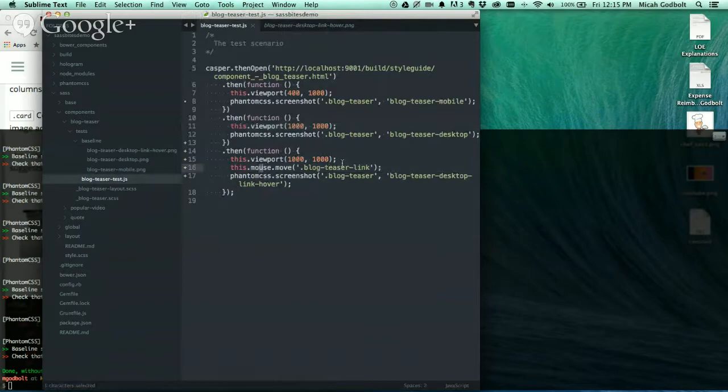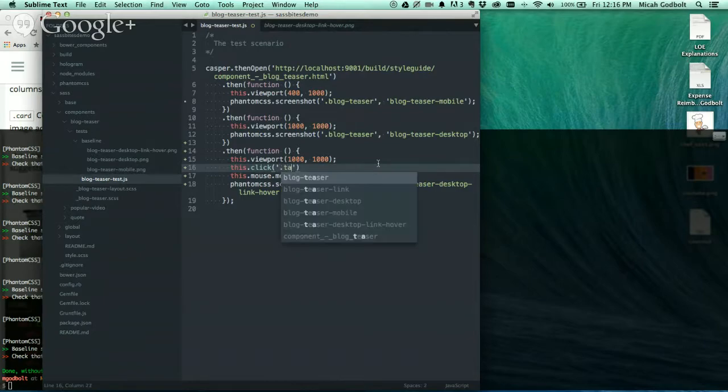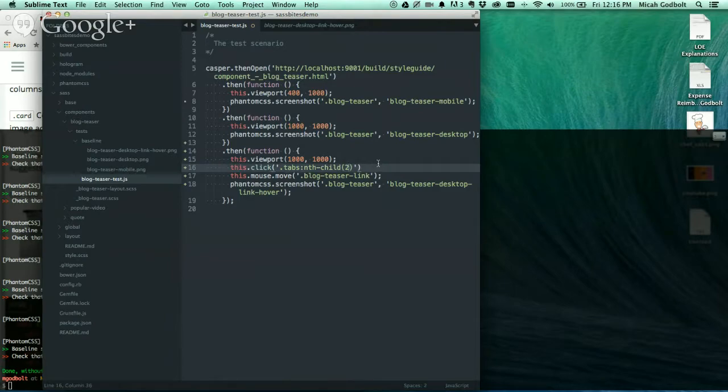So if I needed to first click on something, let's grab that real quick. So this, click, and again on those tabs or something like that. Tabs, hold on. No, actually two probably, because the first one's probably already selected. We can have it click on that tab and then move the mouse over to something and then test it.